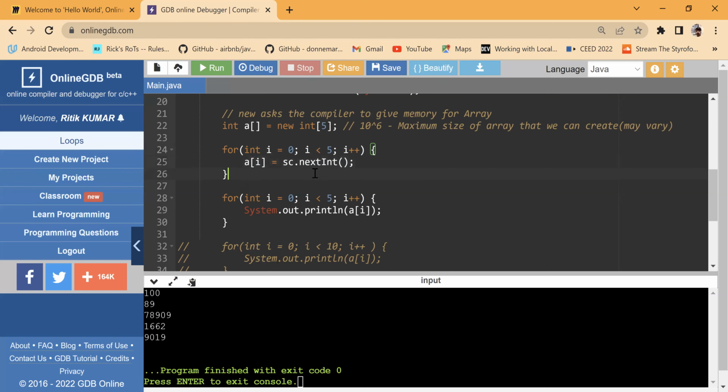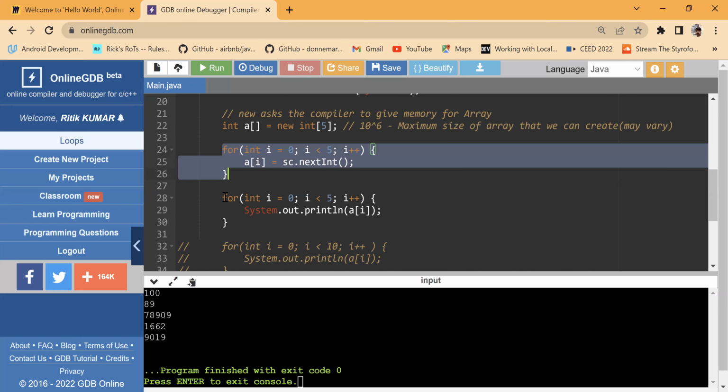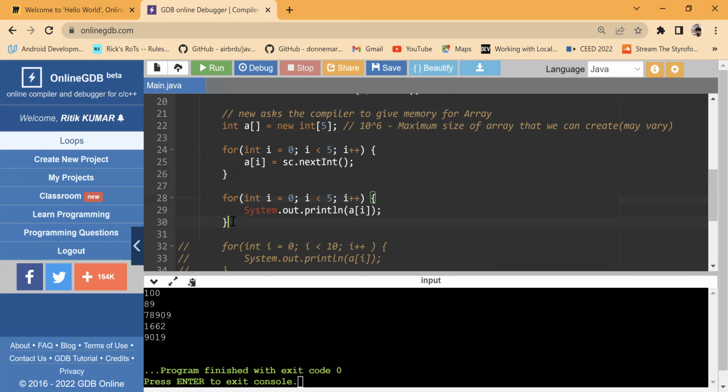Okay. Why not 5? Is int I different? Yes, both int I are different. This int I has a value only inside this loop, and this int I has a value only inside this loop, because these two are two different loops. Those two int I's are two different variables. Okay.